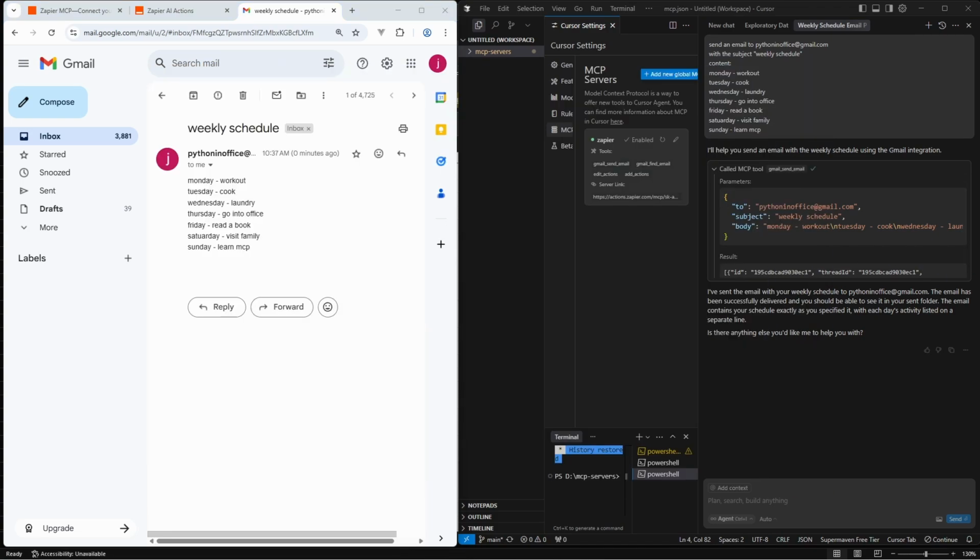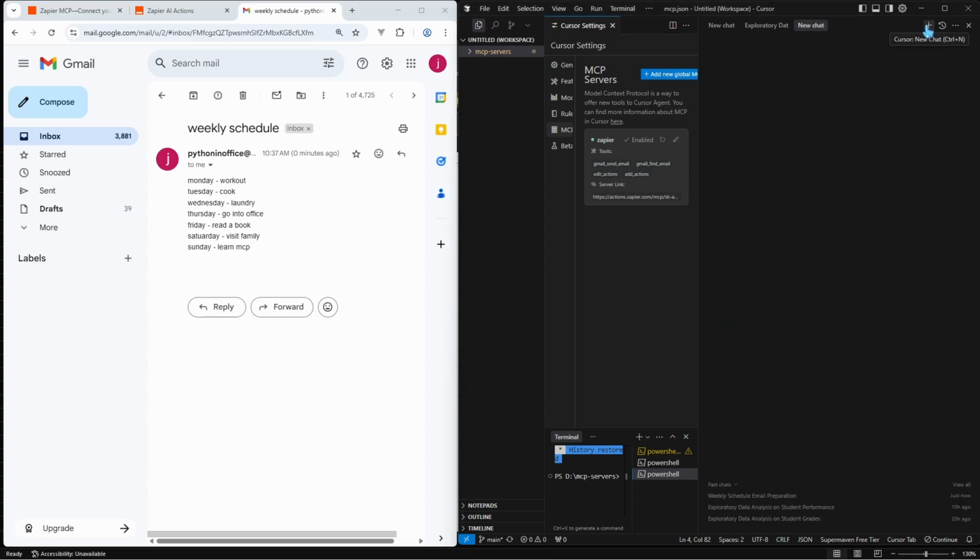Okay, now let's ask AI to search for an email with the title Weekly Schedule. And I'm going to close down this chat window and open another one so that it doesn't have the previous context.